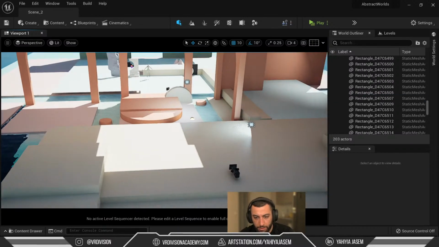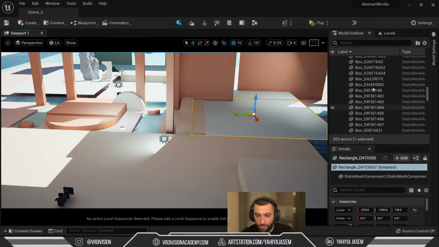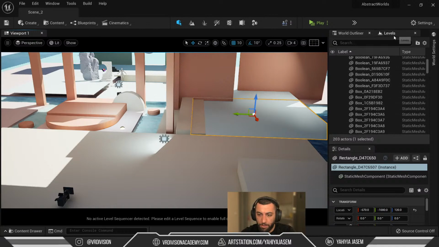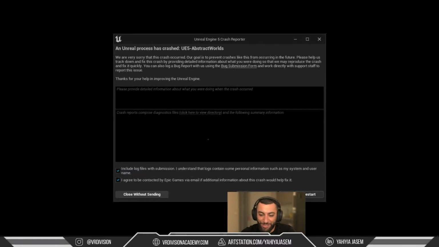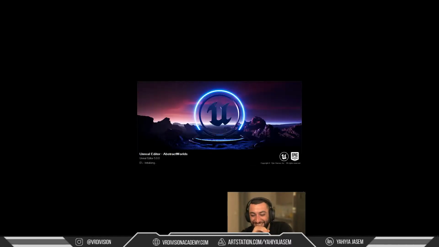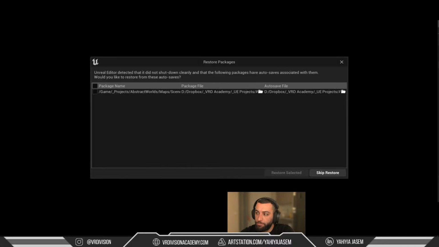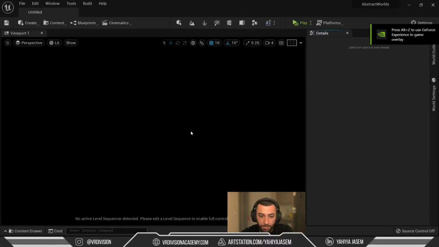So this is the first environment. We can open the level, hide the main environment. Oh no, thank you, Unreal Engine. Let's keep restore. Let's press Control space to open that level again. And now we know what to do.